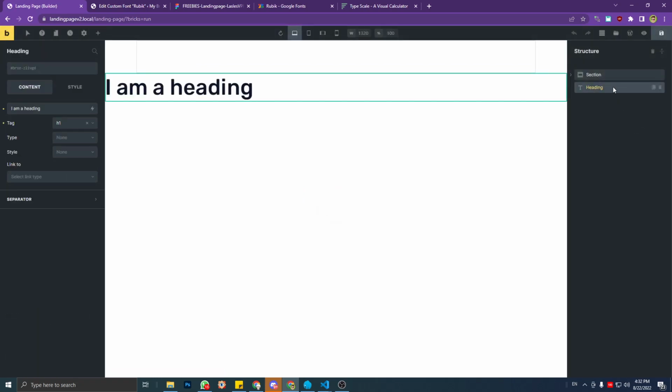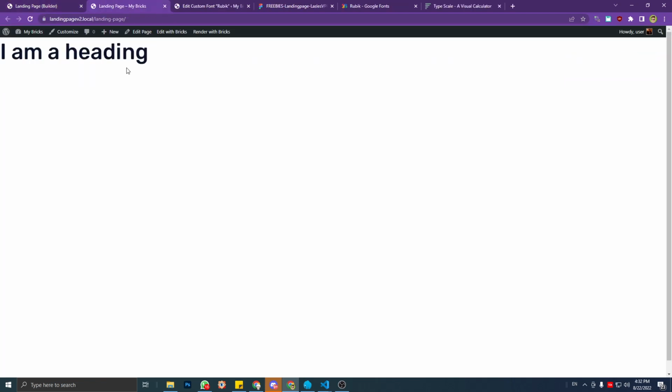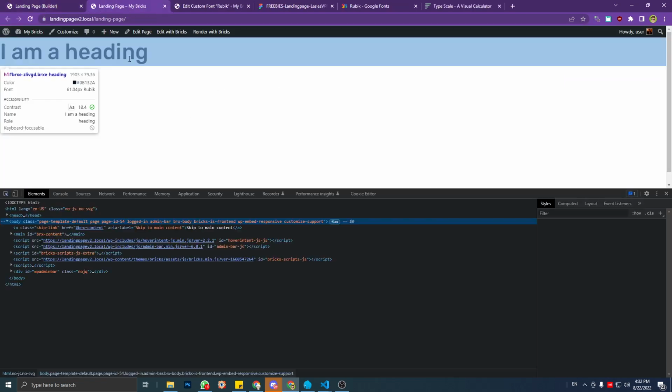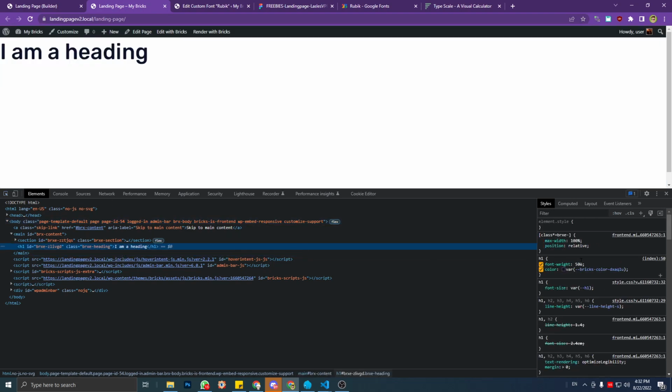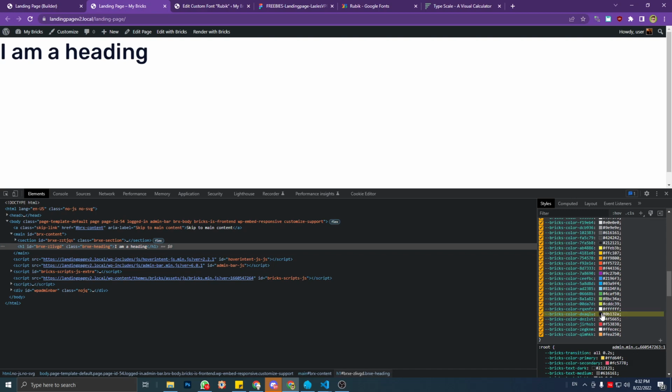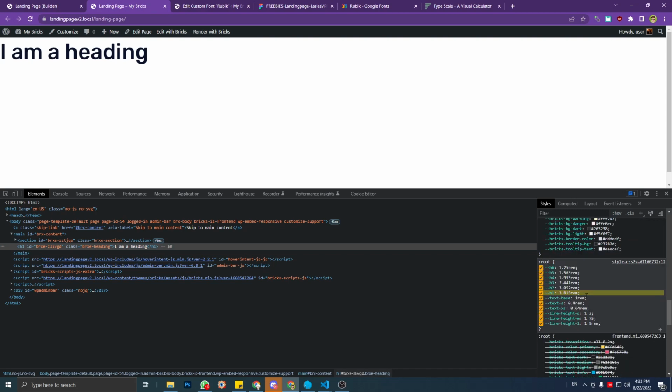Okay, so open up your console and let's see. H1 font weight. Alright. The color. Okay, we have used variant and for. Yeah, I think that's working.